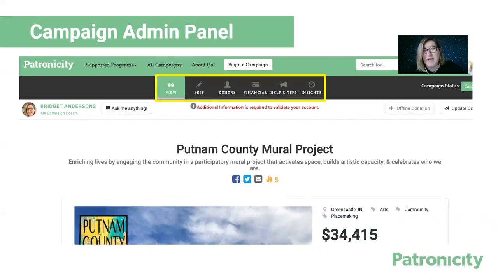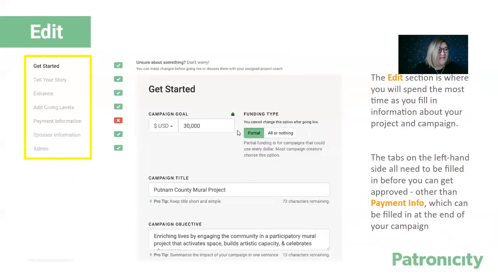Help and Tips provides a series of resources to help you build your page and run a successful campaign. And the Insights tab allows you to learn more about sharing and your campaign's overall sharing. First, you'll want to click the Edit section.